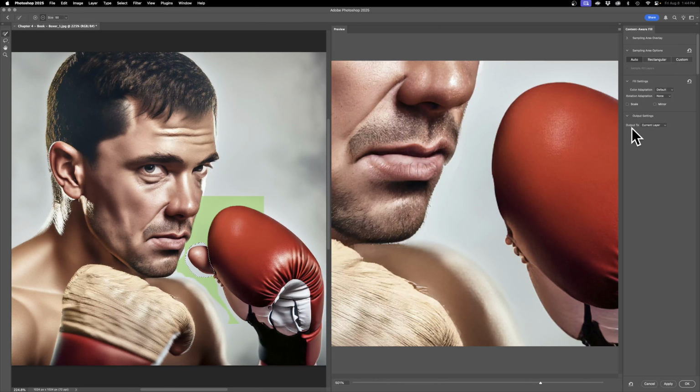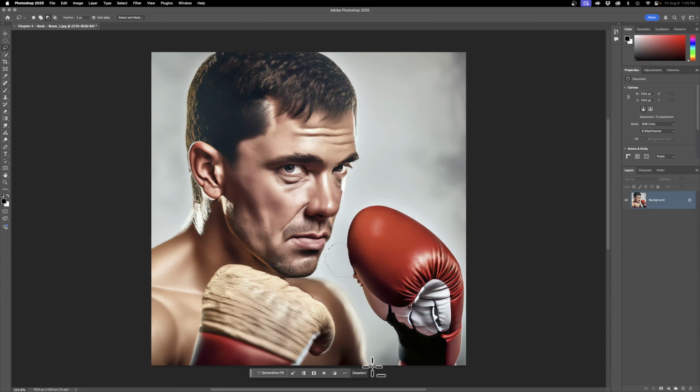Over here on the right, make sure it says output to current layer, not duplicate or a new layer. That can be useful if you don't want to do destructive editing, but for us today, we'll leave it as current layer, and we'll click OK. And then we'll click deselect, and we have a nice removal of that thumb. So quick, easy, content-aware removal tools.